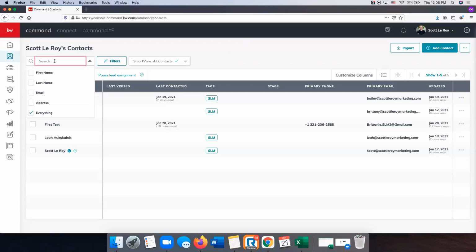We can search for contacts in this search box here. We can search by first name, last name, email, address, or everything. We can also use filters to search for contacts in our database. Now, in my database, I only have a few people, so I can basically see everyone. But these filters are going to be really helpful if you have a large number of contacts in your database. We're going to come back to that. I'm going to show you more about these filters and different things that we can do from within this page.